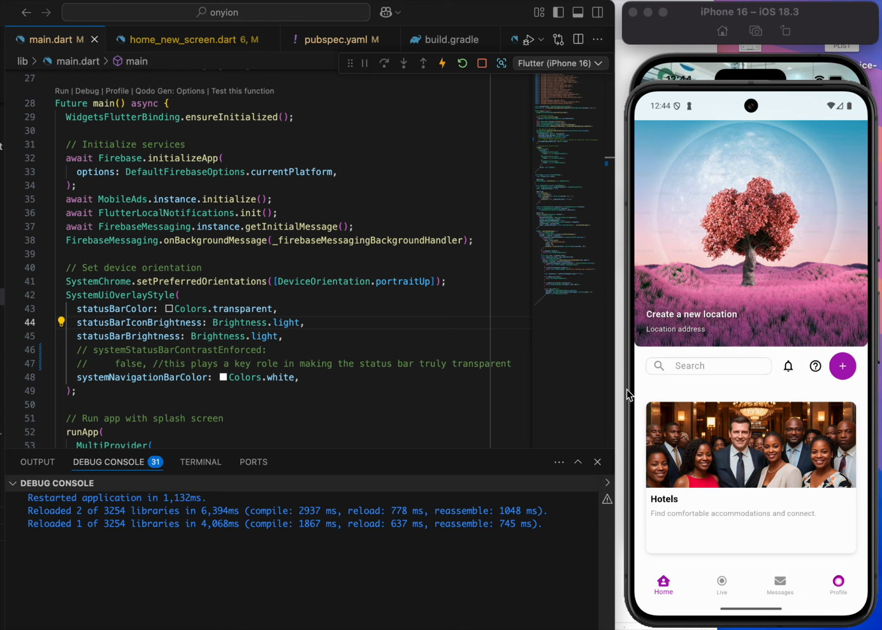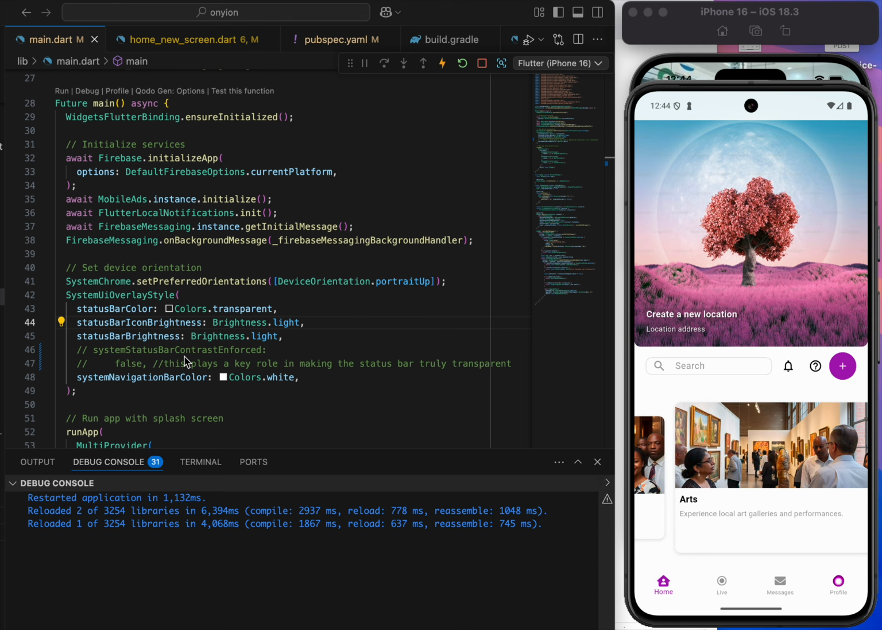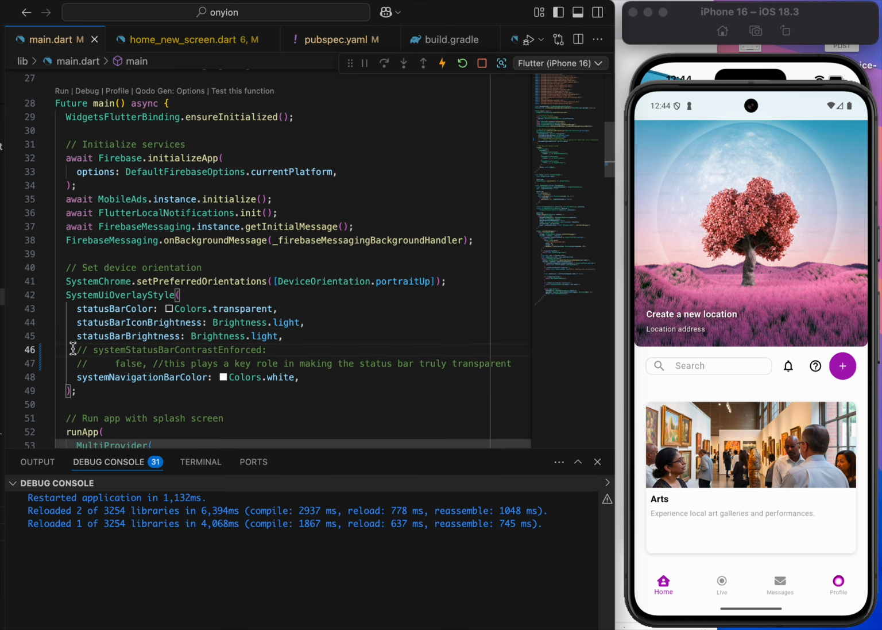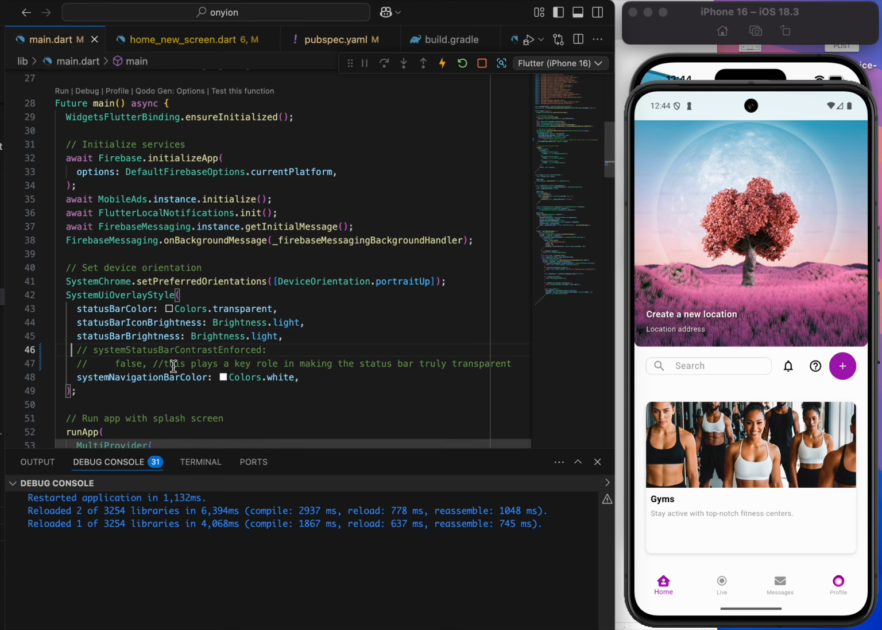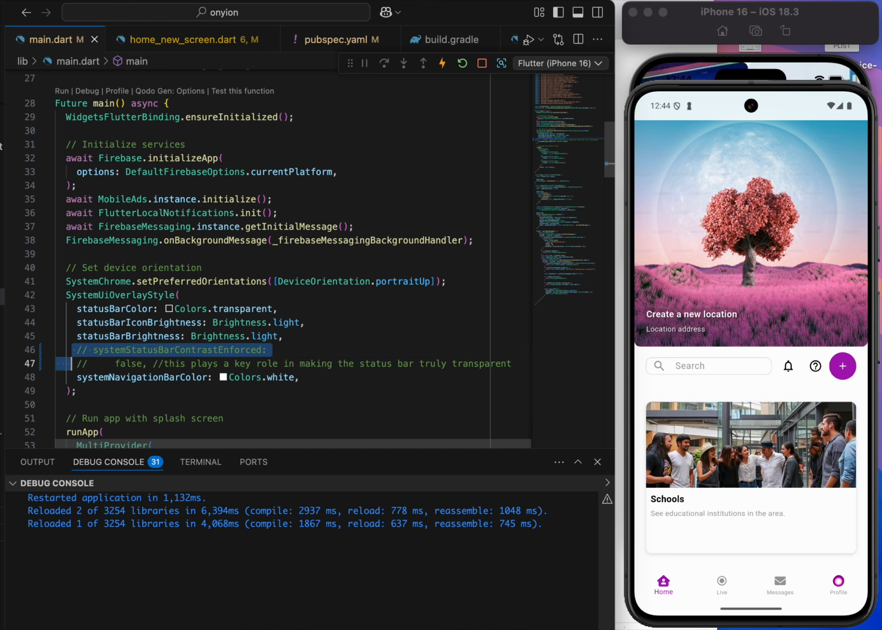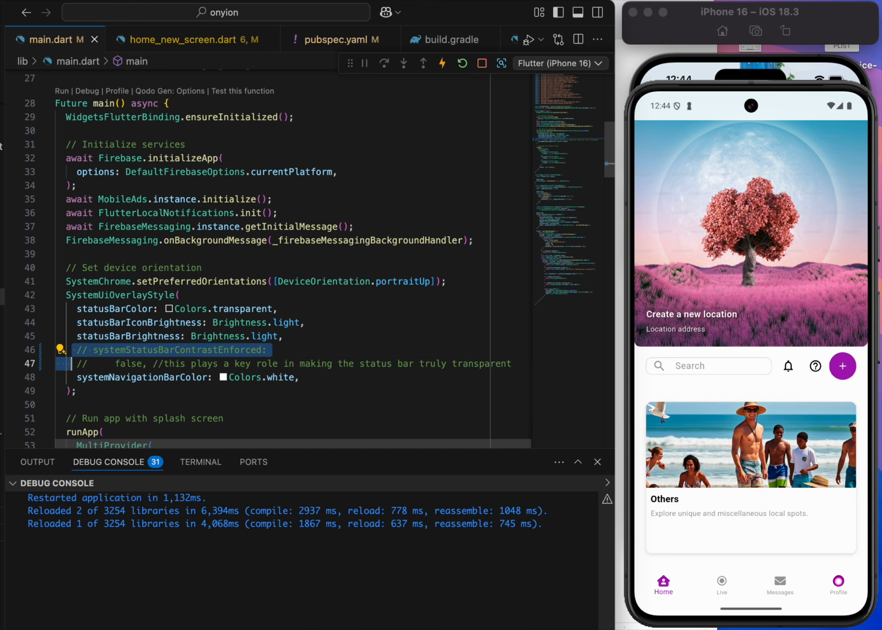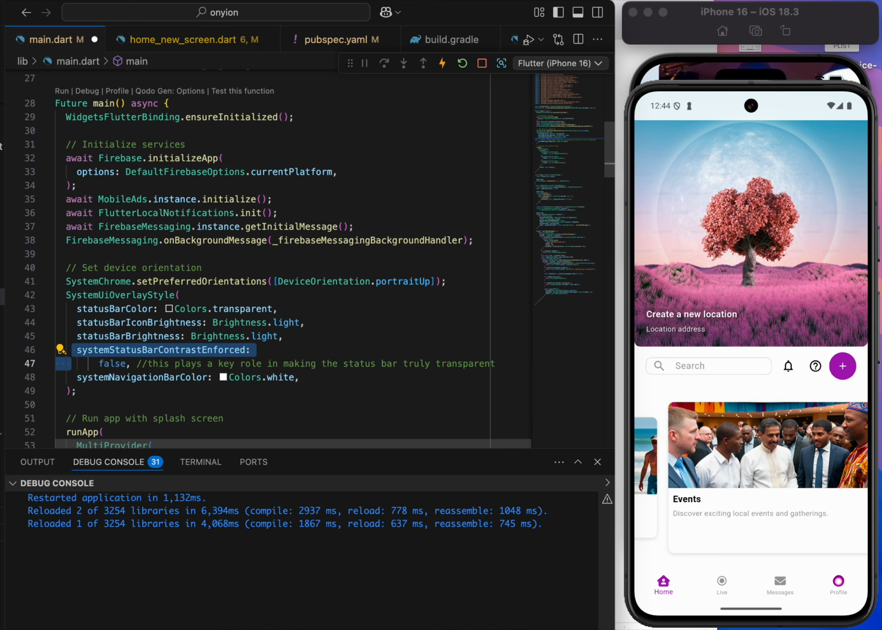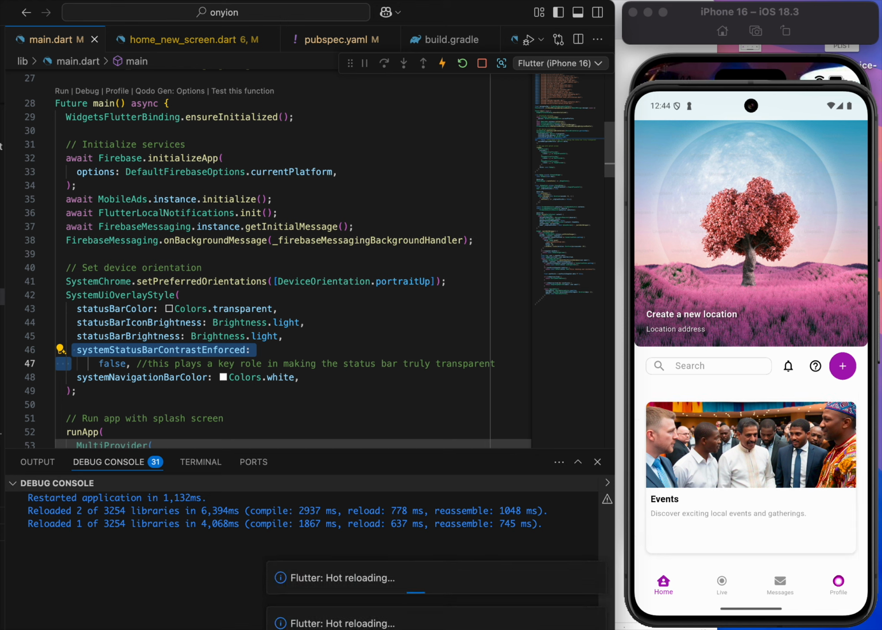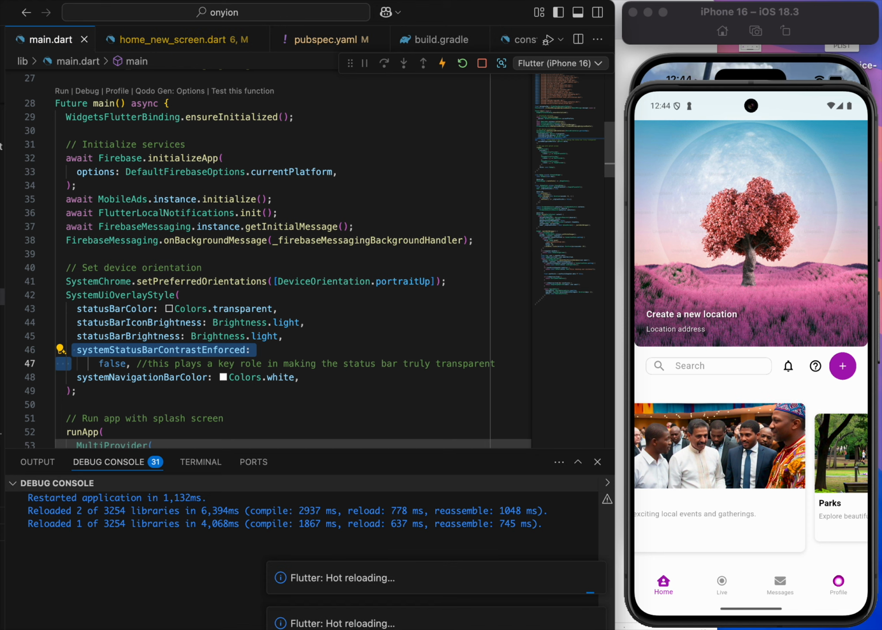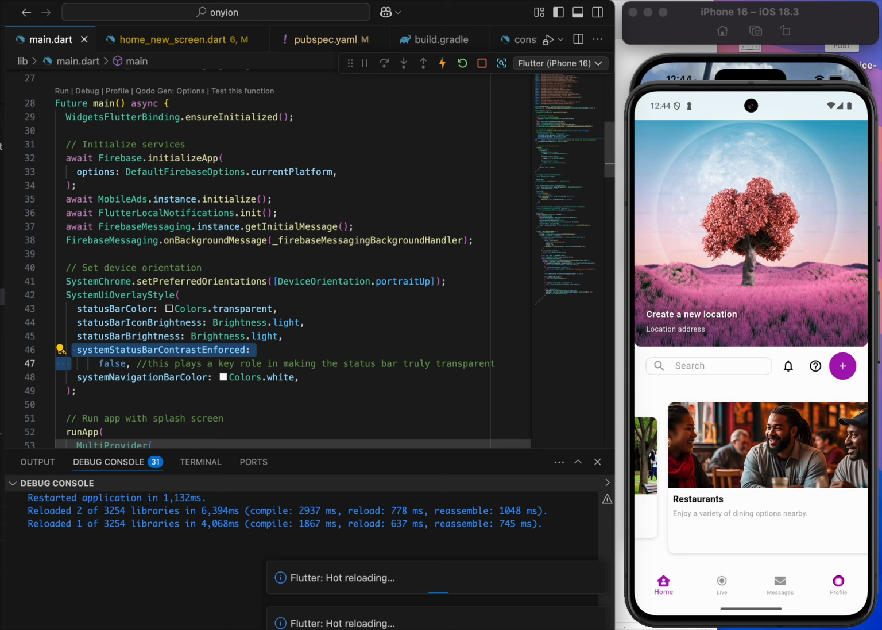Going back to the emulator, the key thing that actually gives you the result you want is having this system status bar contrast enforced, putting it to false. This little change is what will give you your transparent status bar. So let's reload and see if there's a difference.